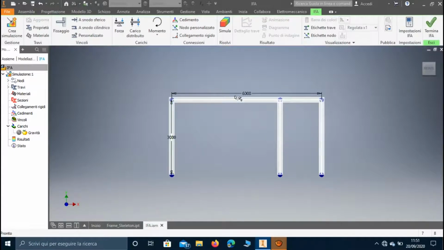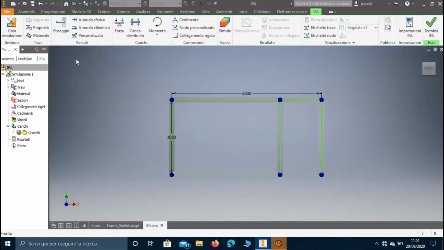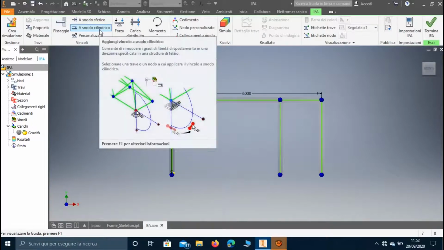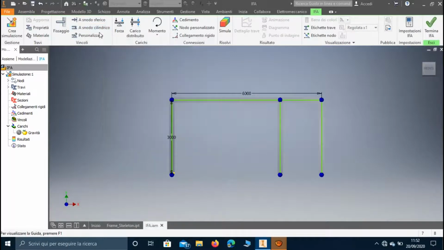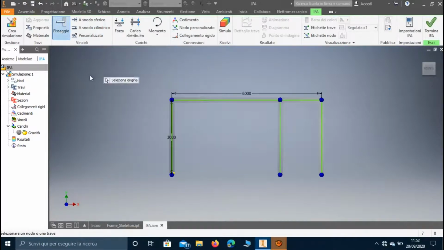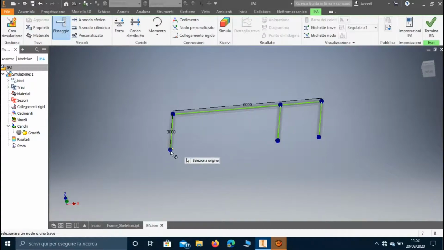Now we have to set the constraint of the simulation. We can choose a simple joint, a spherical constraint which blocks the displacements along the three directions, a cylindrical constraint which blocks the displacement along a specific direction, or you can create your own constraint. But for our case we will use a simple joint. So let's set the joint on these 3 nodes.